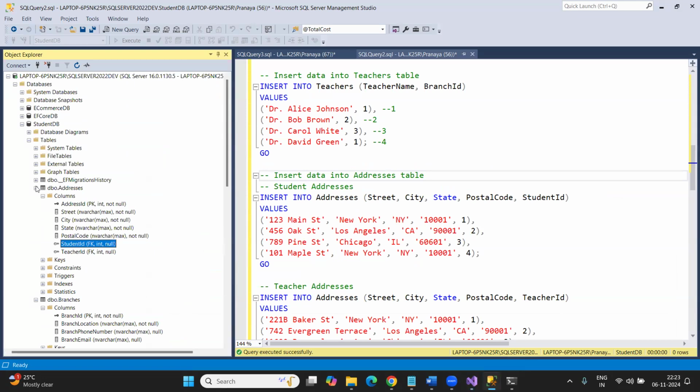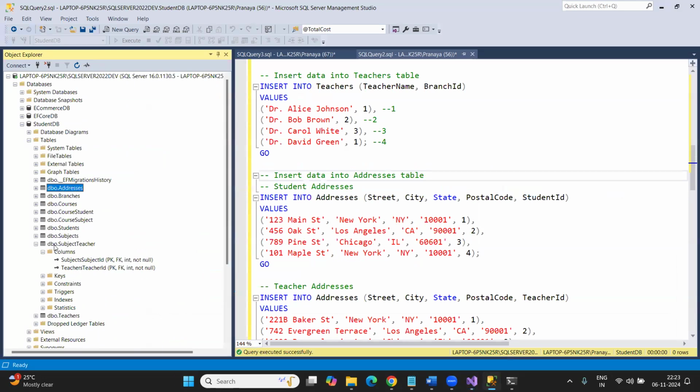How many tables have we created here? Nine to ten tables. So don't expect that I'm going to provide a complete real-time application example, but yes, the example whatever I'm going to give is related to real time.